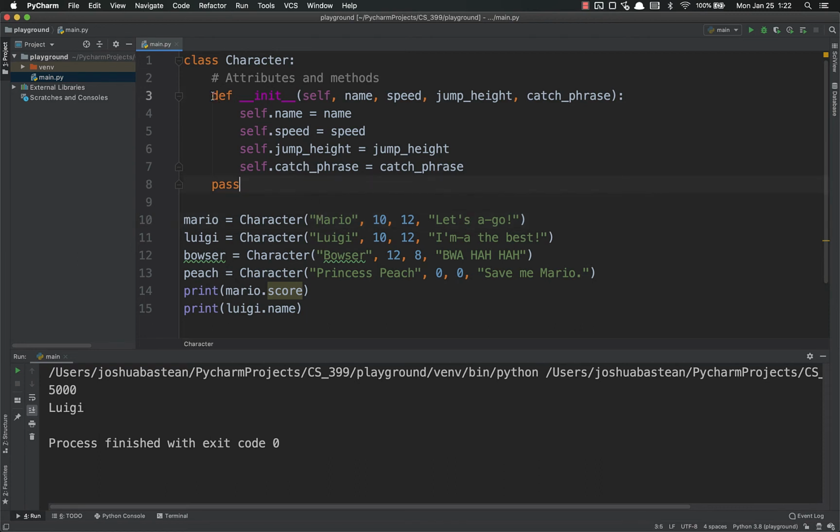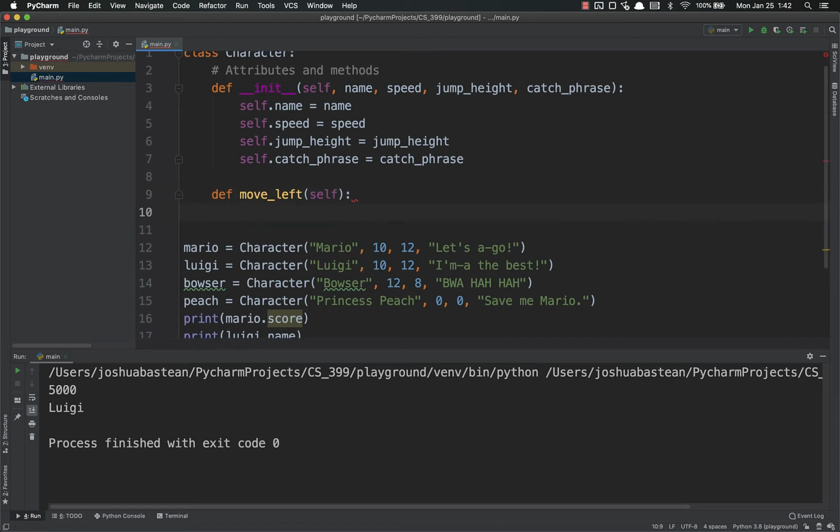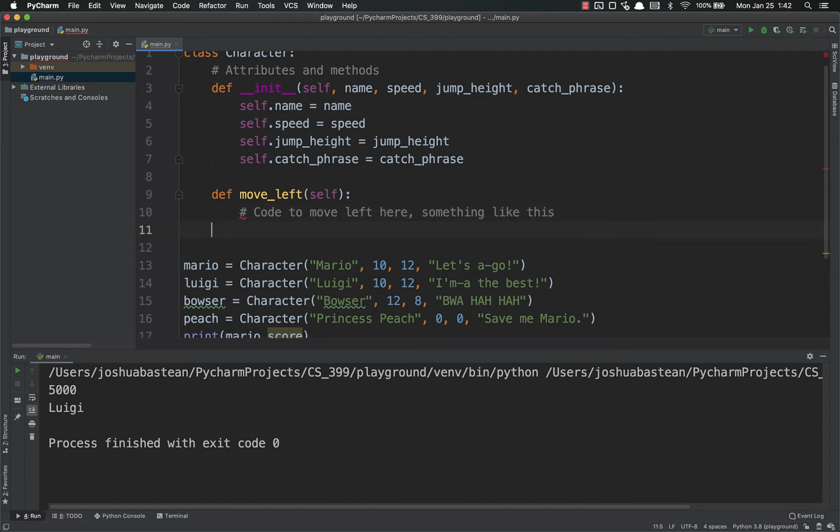So after the init definition, right here, instead of doing pass now, I'm going to go ahead and define a method. So def move_left. Notice that self is still the first argument passed in. Self will always be the first argument passed into class methods, whether it be the init method or any of the other custom methods. And then inside of this custom method is where we would put our code that actually moves Mario or Luigi or whoever to the left. So code to move left here, something like this. It'll end up looking something kind of like this.